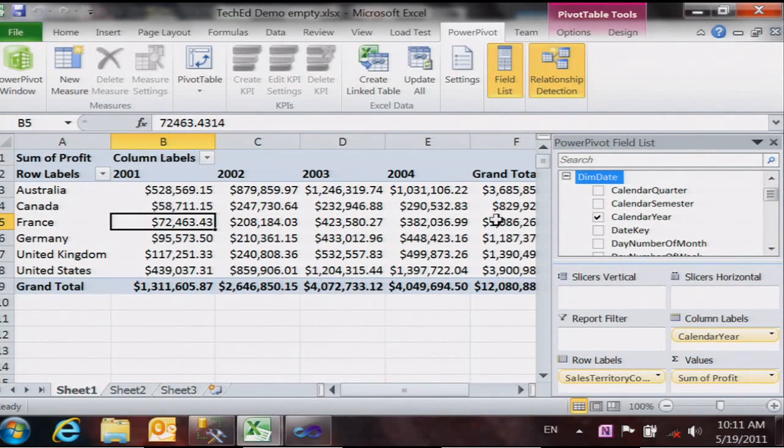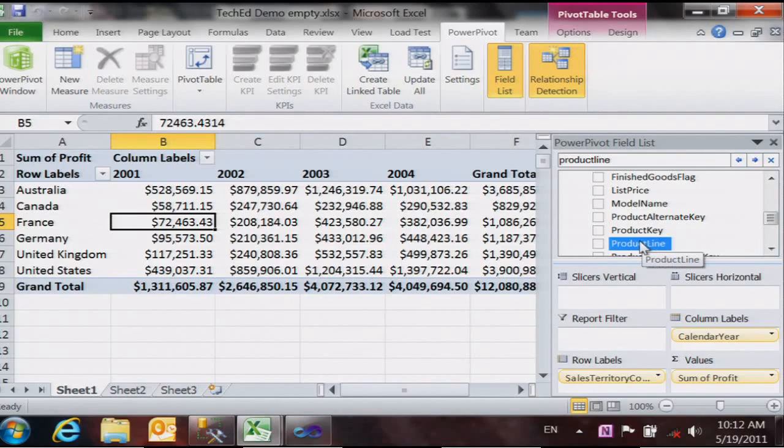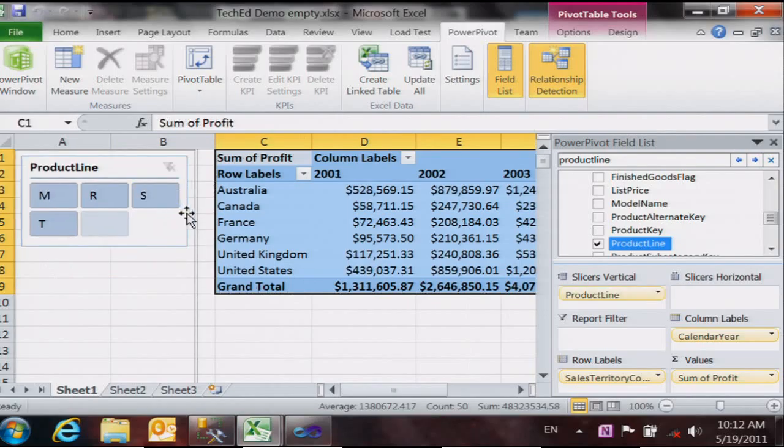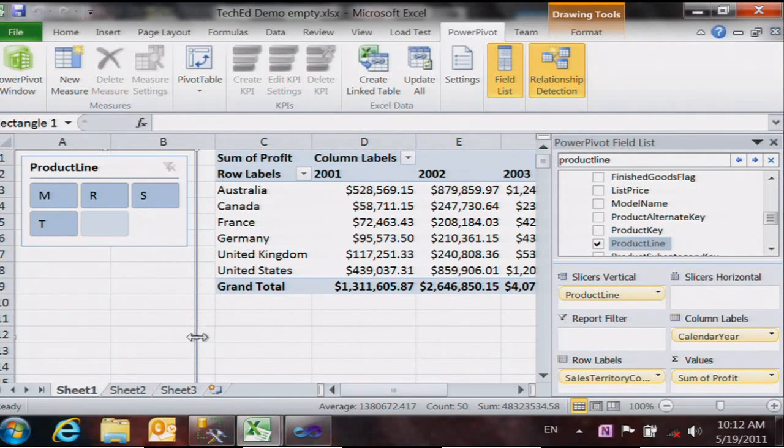Okay, how about product? Do you have any product line information? Let's add that. Yes. So let's search within the product line. We do have a product line. I know those managers, they always want to change things on the fly, so let's add it as a slicer. Something else we did introduce in Excel 2010 is called a slicer. So let's drag in a slicer. Let's make it a little bit smaller.